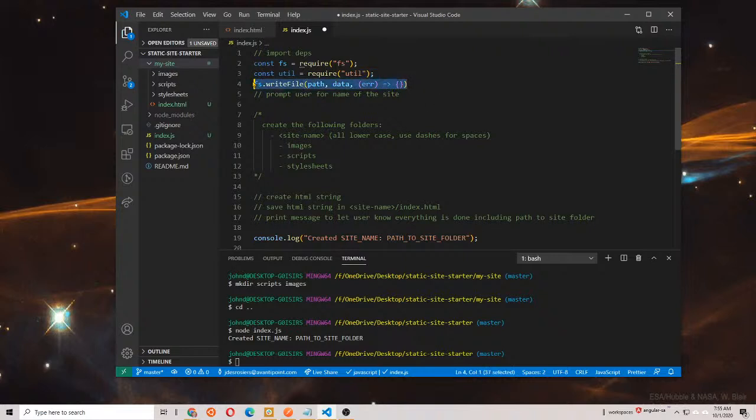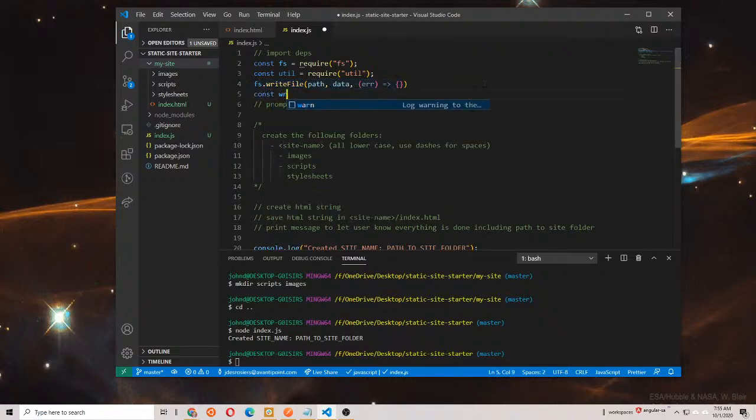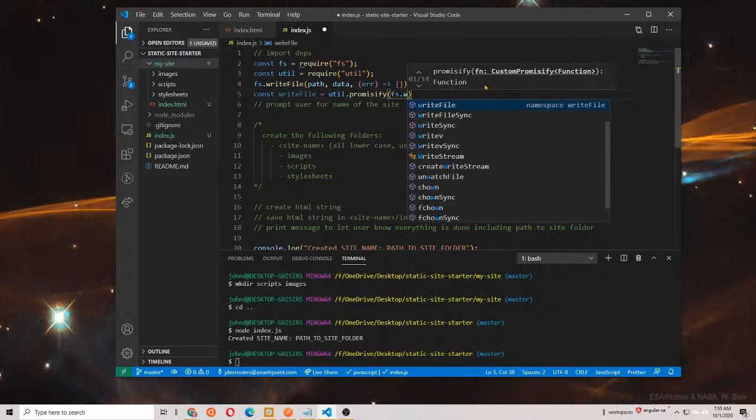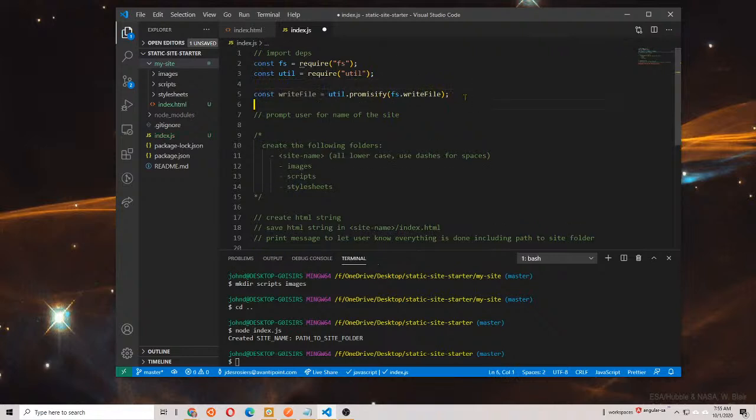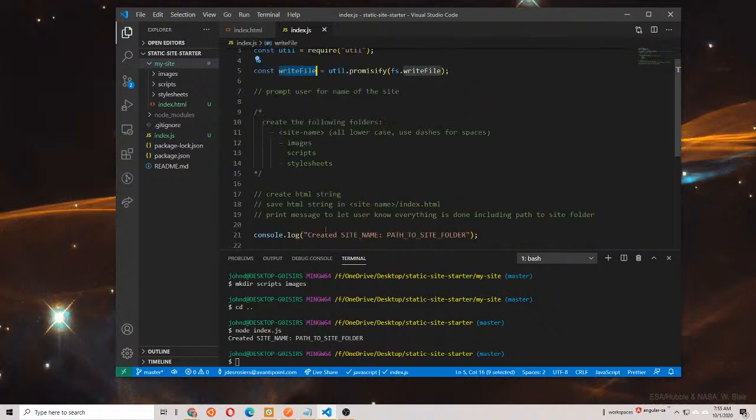But instead of using a callback, I want to be able to use a promise. So I'm going to say const writeFile equals util.promisify(fs.writeFile). And that's going to return a writeFile function that uses a promise interface instead of requiring me to pass in a callback. And that's going to allow me to use async await, which uses promises. So now that I have a promisified writeFile, let's go ahead and use it.